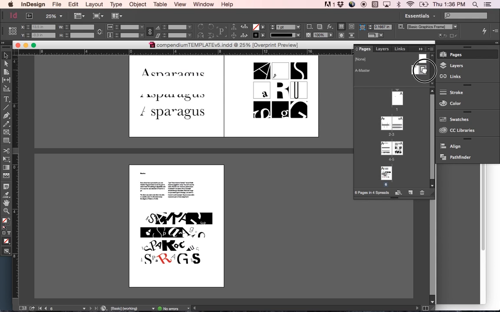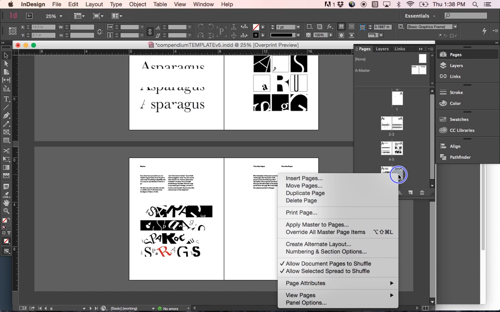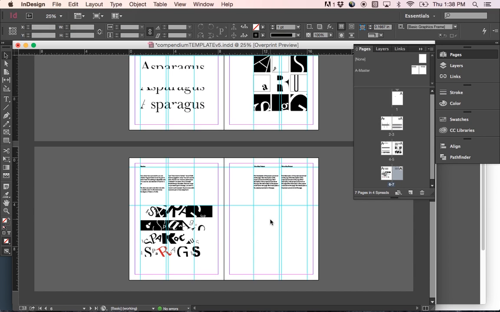So we're just going to drag a right page. We want to release the master so we can actually edit the text later and also access the grid. If we control click, override all master items, you can see it kind of glitch there, and it releases it so we can edit the text, but also we'll bring our grid up, and that's what we'll work with in putting together our assignment.